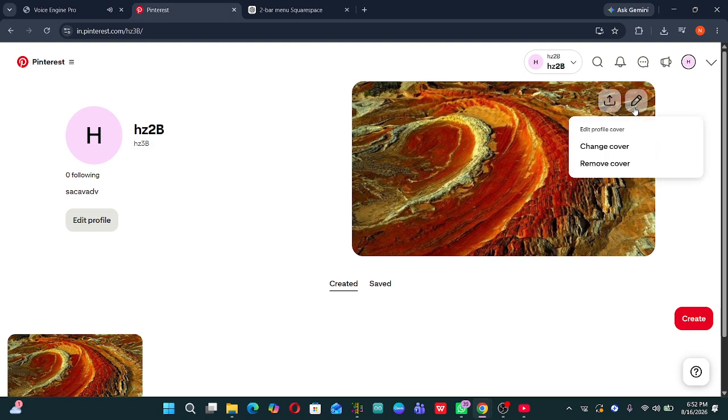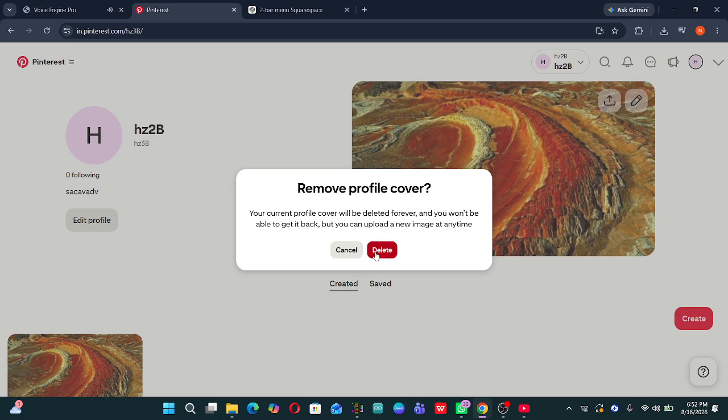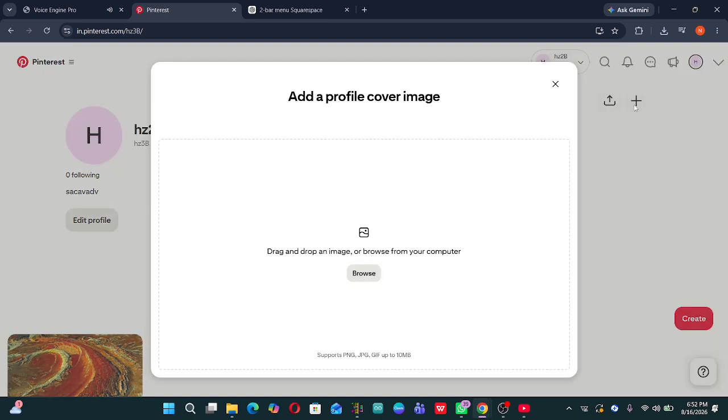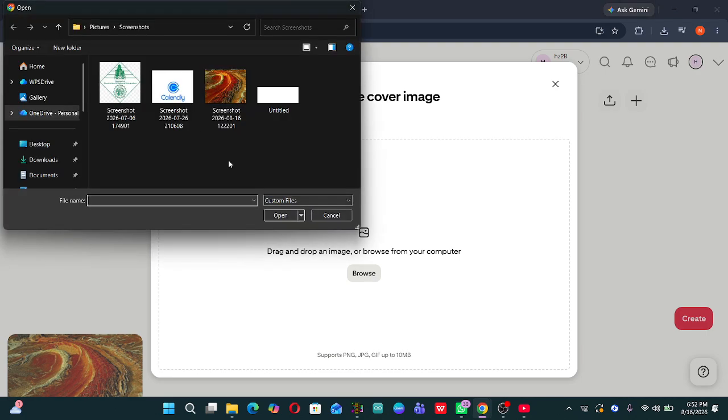Once you're on your profile page, you'll want to locate the Edit or Profile Cover icon, which is also situated in the top right corner. This might look like a small pencil or an edit button, depending on updates or changes in Pinterest design. Click on that icon to start the editing process.